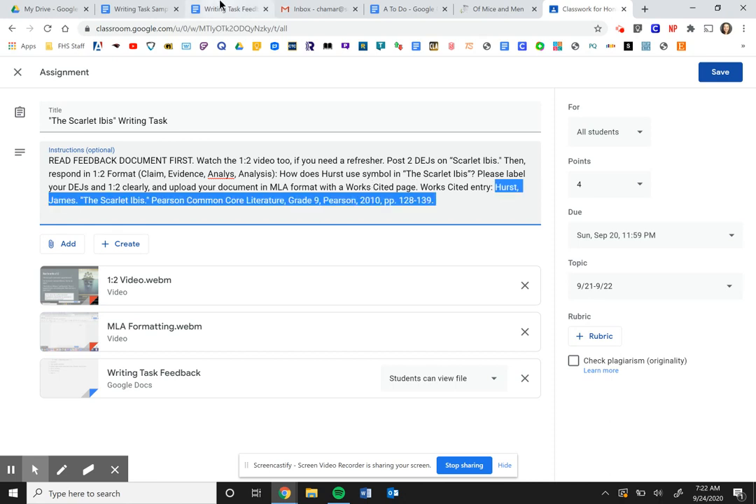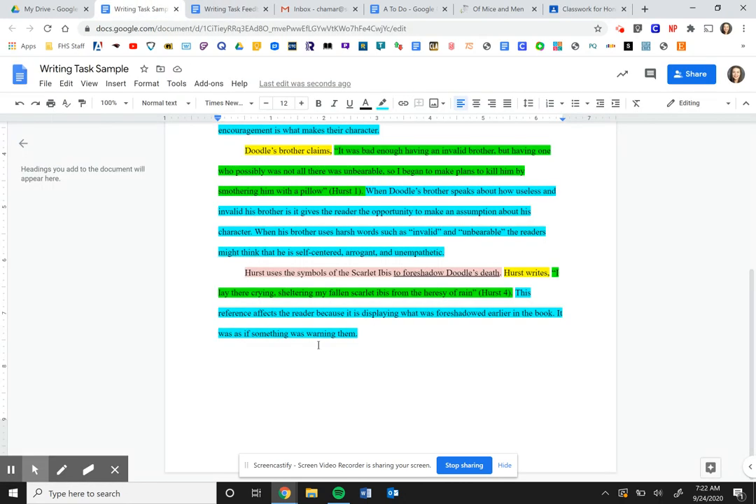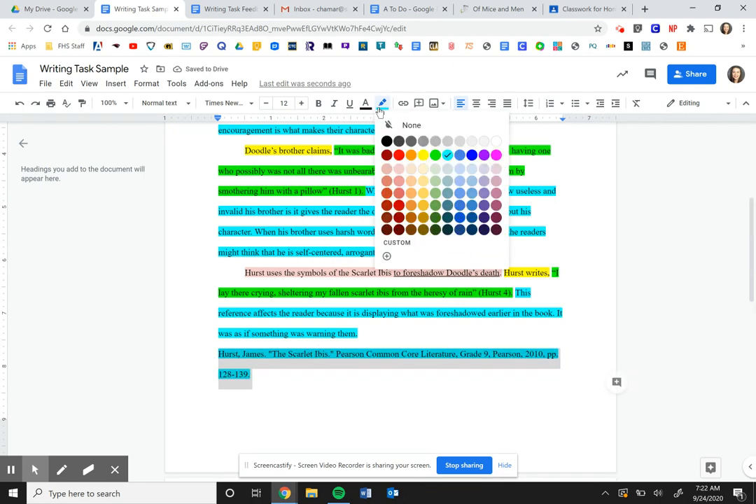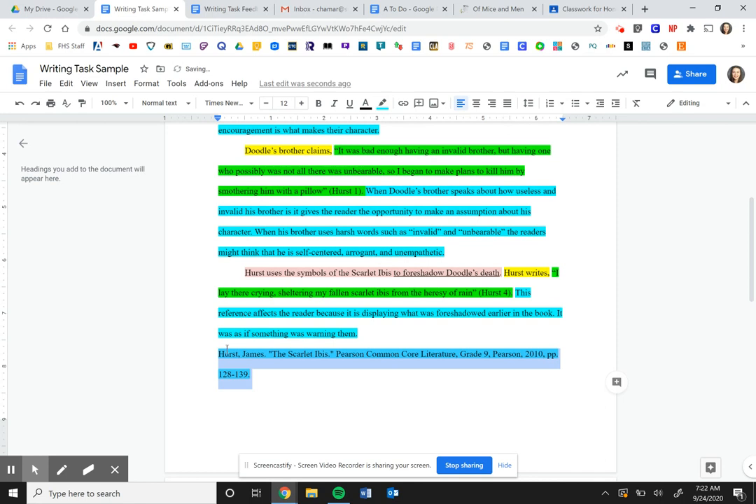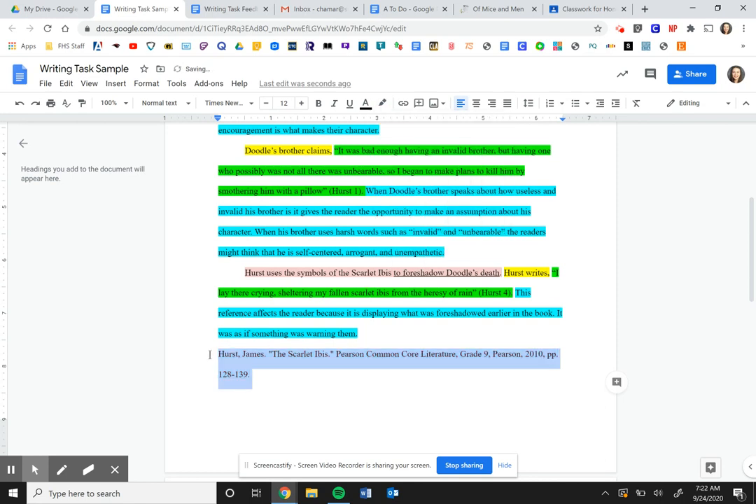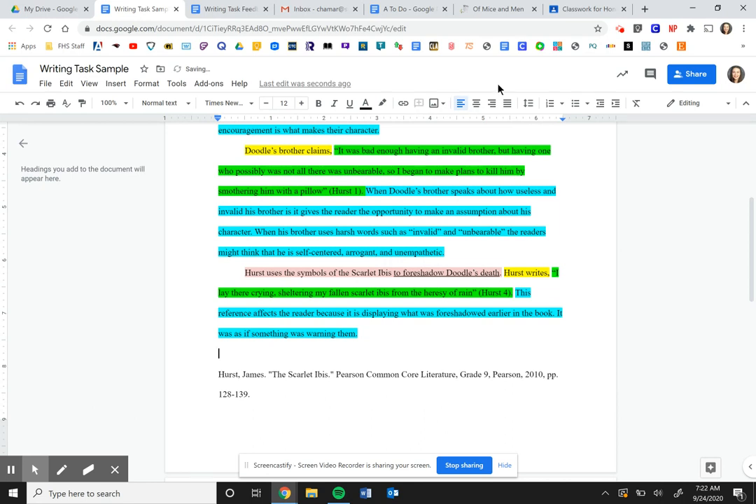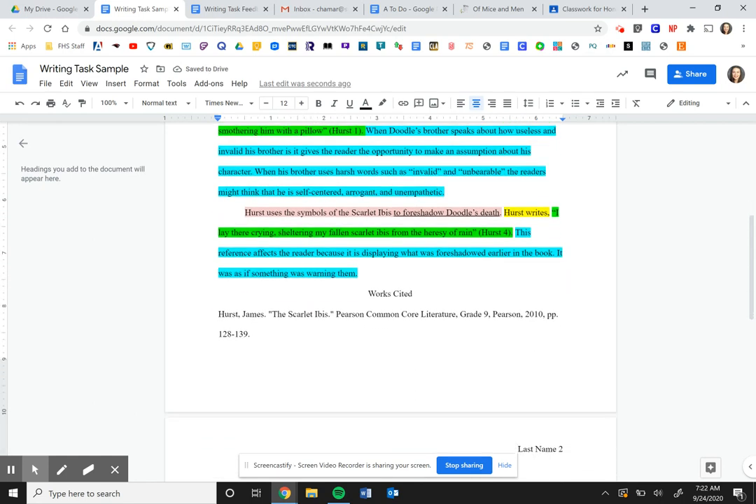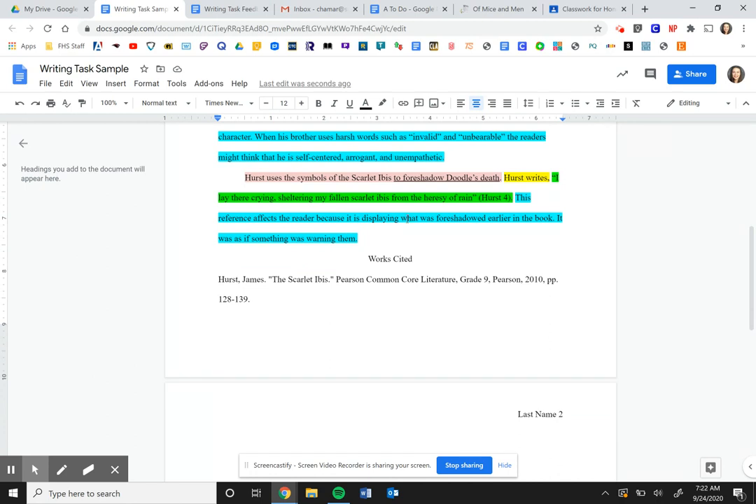I'm going to hit Control-C. And then I'm going to hit Control-V. Take the highlighting off here. Okay. All right, so I'm going to hit the center button and then hit Works Cited. And I also have a separate video on how to format this too, which you can always access, and I'll post that in future assignments as well.